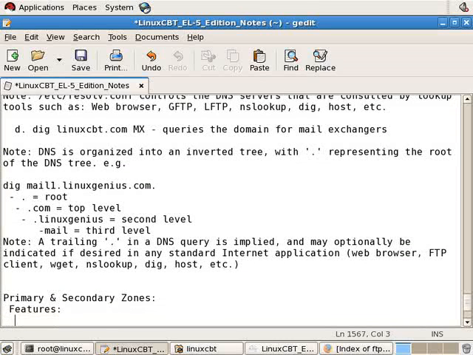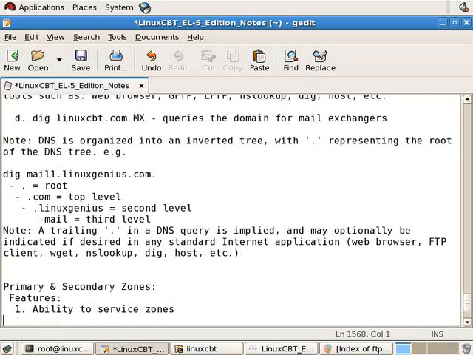So the features include: one, the ability to service zones, which means you service records within those zones. When clients consult your DNS server, you are able to authoritatively speak on behalf of a zone. So two, authoritative support for a zone.